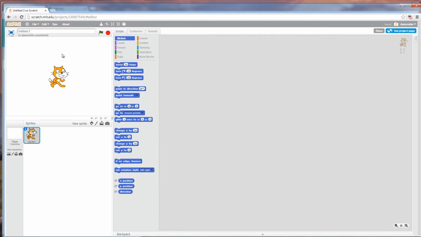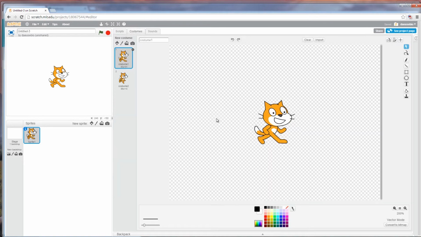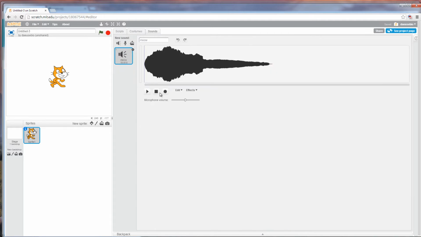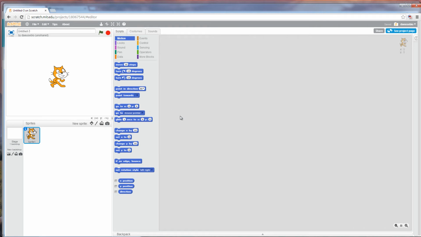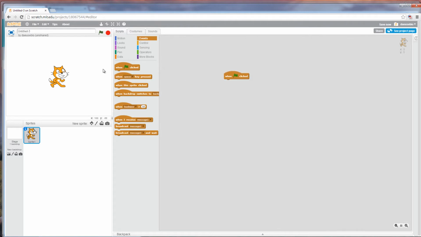On the left hand side here is our stage. Think of the stage as where all the action happens. On this middle section here is information about our scripts, which is our programming languages. Costumes, which allows you to edit and modify whatever it is you're looking at, whether it's the cat or the sprite or a different object. We can also add sounds. So to keep this from being too confusing, again, on the right hand side is where we drag and drop our little programs.